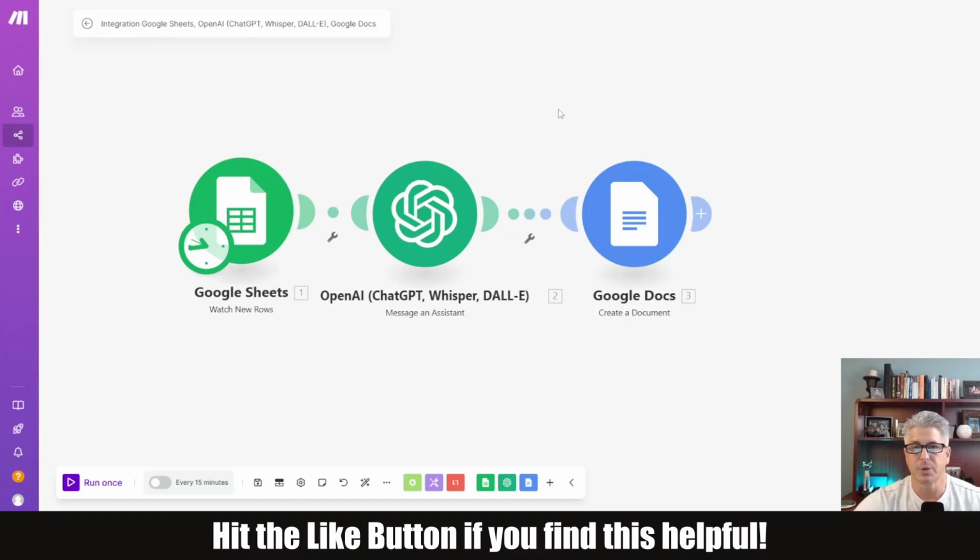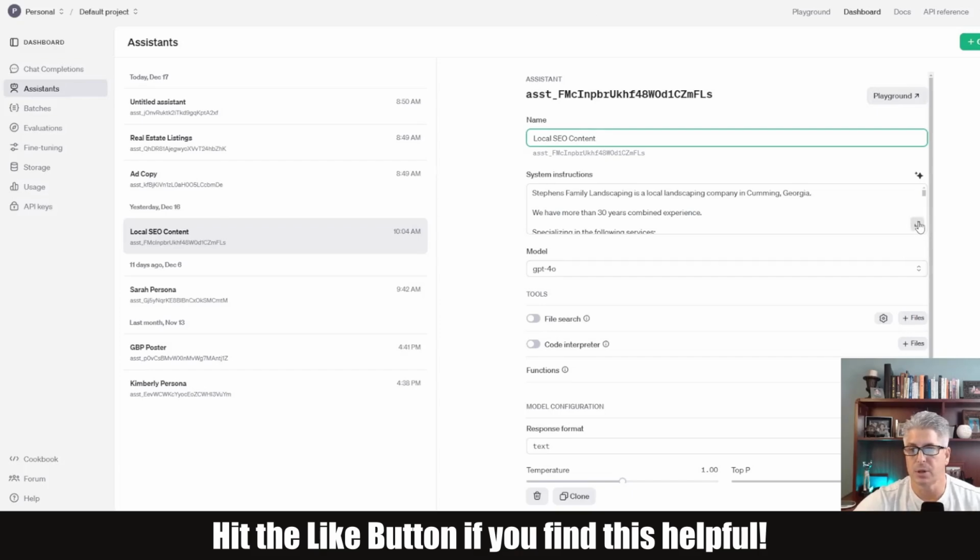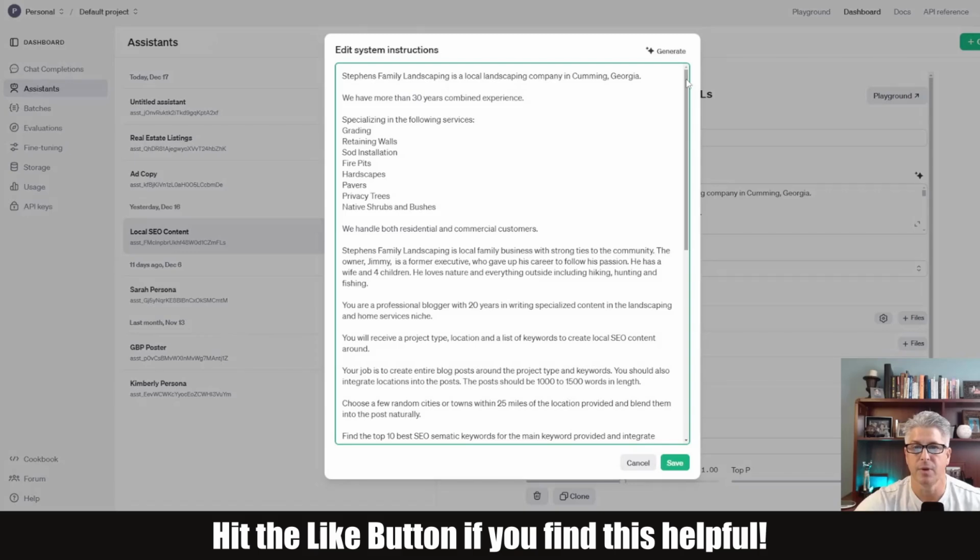Very, very simple to set up. Now let's get to the complicated part, which is the assistant. So if I come over here to the assistant, this is how you train.